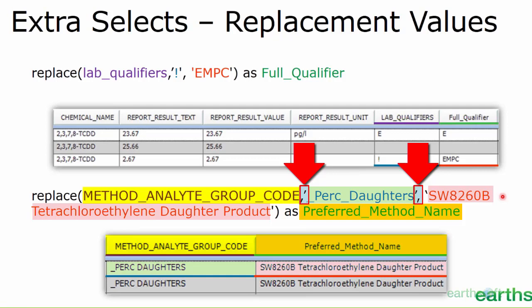So you can see there that we actually get around the field length limitation by using the extra select. So again, what I did is said replace my method analyte group code of perk daughters with this gargantuanly long new preferred method name, and go ahead and save that in my preferred method name field that I'm creating fresh. Okay.